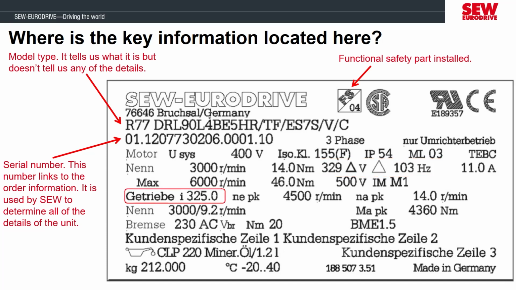If the motor was built with a gearbox, then this is the reduction ratio of the gear unit. The lowercase unit i always means the gear ratio with our nameplates.